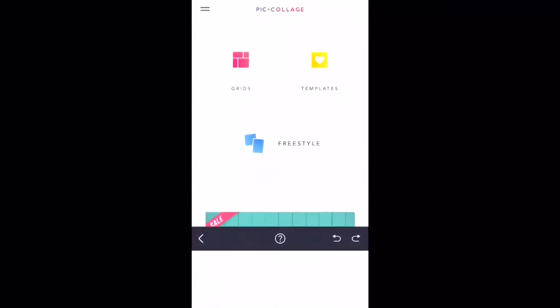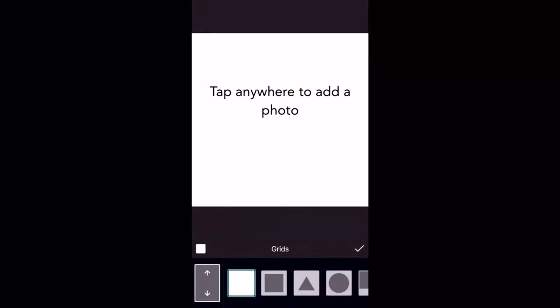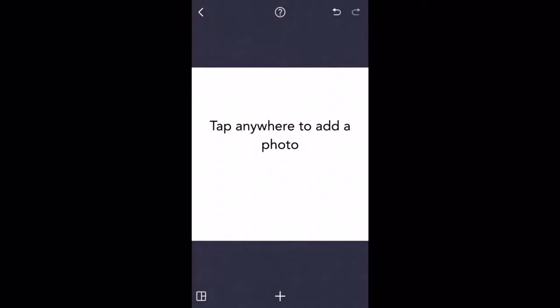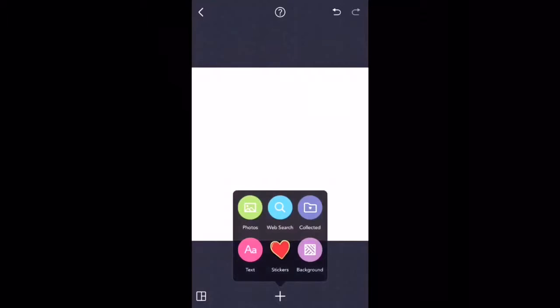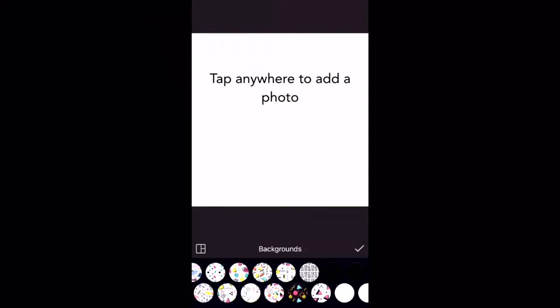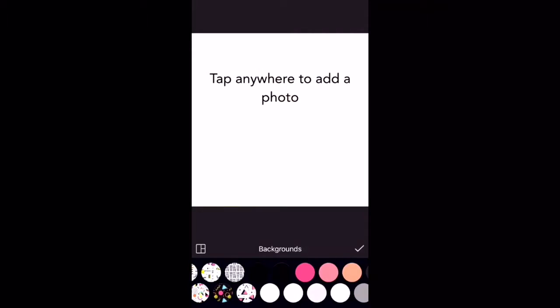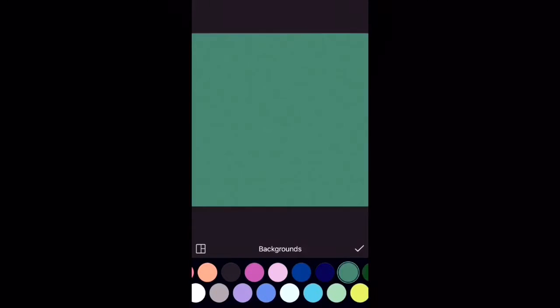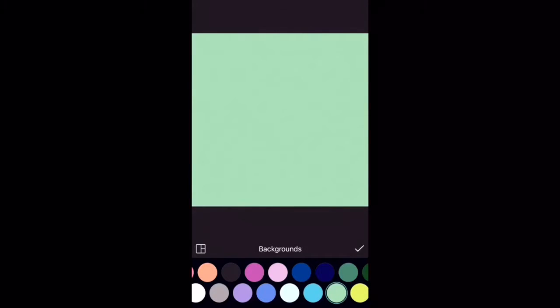I'm opening up Picolage and I want to select a square background just purely for the fact that it saves better. It's easier to make videos where the whole screen can see and you can just shift across. So we're going to be doing the shampoo, shave and shower bar and we want to select a background. So we'll just go for something like that.